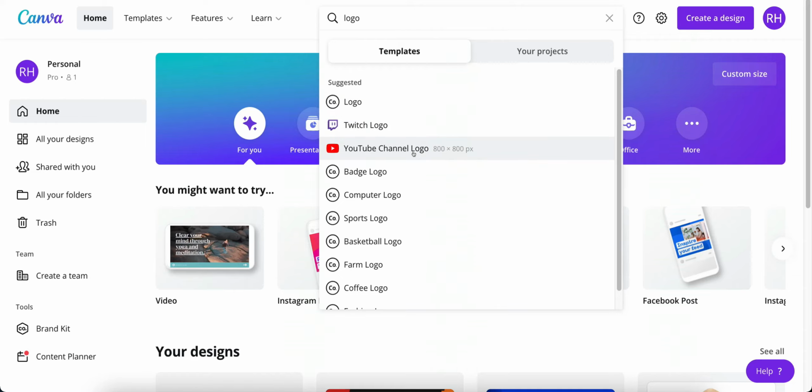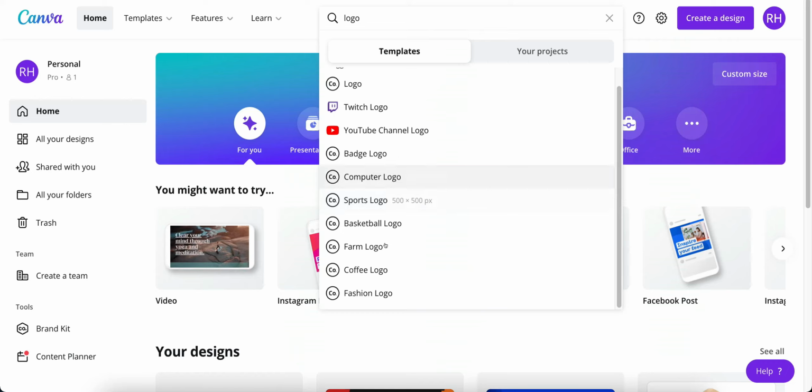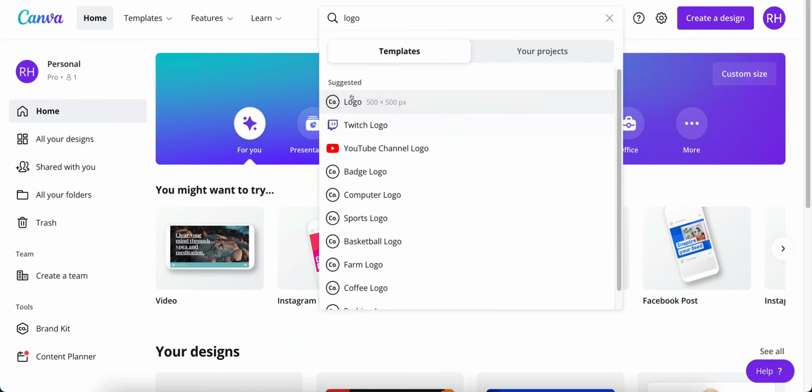As you can see, when I hover over these, they're all different sizes. So regular logo is 500 by 500 pixels. A Twitch logo is a little bit larger at 800 by 800. So is the YouTube. And if you go down here, these are different templates: badge logo, computer logo, sports logo. You can click on any of those if you want. But what I do is go to logo, unless you want the Twitch logo or the YouTube channel logo.